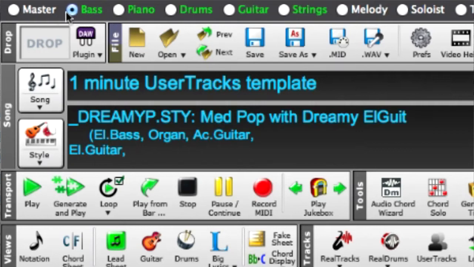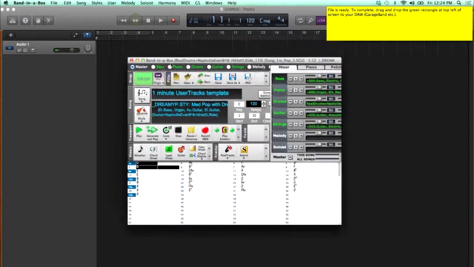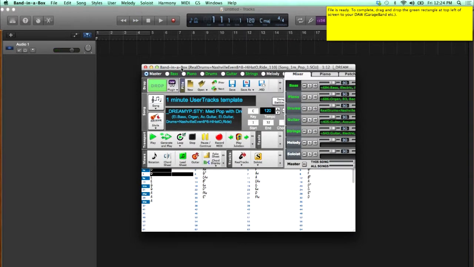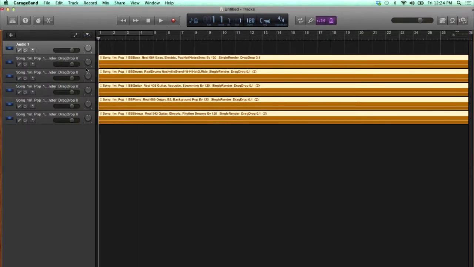You can drag individual tracks, but I'll drag master to get them all. It turns orange to indicate that it's now making the tracks. And now it's green, which means they're ready. I'll then actually go into DAW plugin mode. And you can see that I have GarageBand open already underneath with a blank session with an empty audio track ready to go. I drag from the drop station into GarageBand, and you see I now have separate tracks.